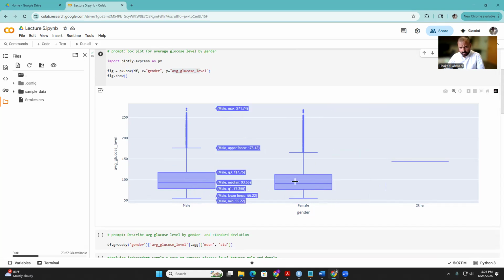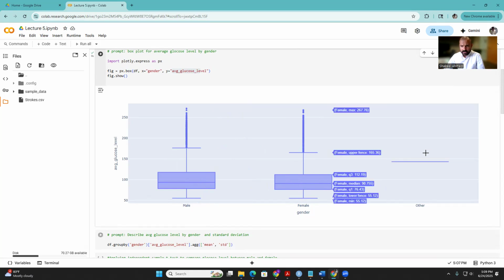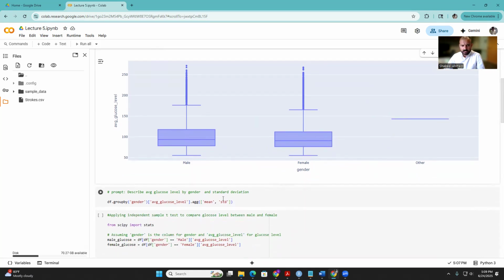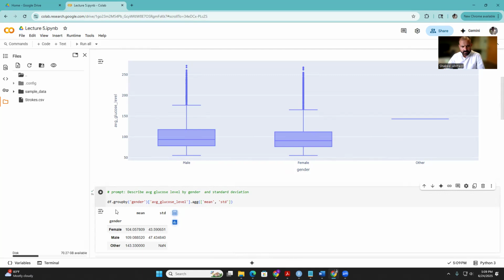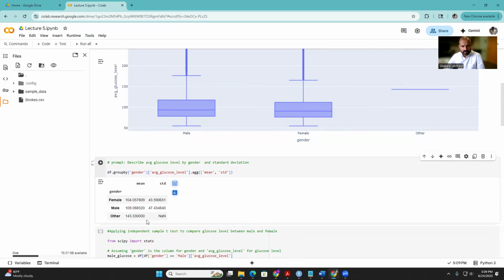These two are slightly positively skewed, and you can also compare the standard deviation by producing descriptive statistics: data frame group by gender, the variable is average glucose, and you are finding the aggregate-level mean and standard deviation. So let's see. These are the standard deviations for male and female, but for this group we have only one observation, so the standard deviation is not produced. And we can see the mean is almost twice the standard deviation in these two groups.